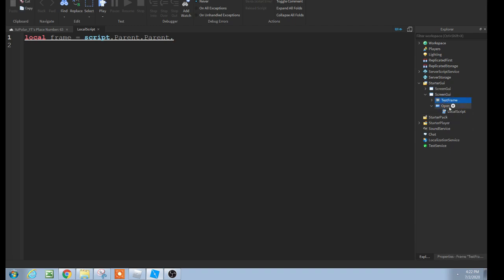So the name of my frame, guys, is test frame. Now your frame might be different. Your frame name can be polar frame, or open frame, or just frame 1, frame 2. So whatever the name of the frame you want to open is going to go after this, and this is where a lot of issues come in.